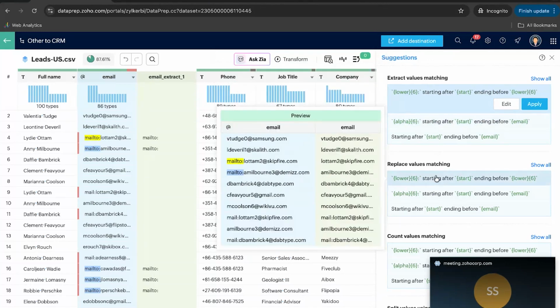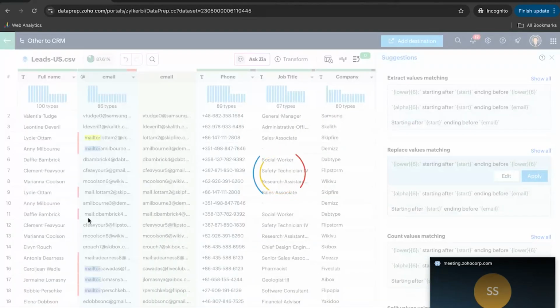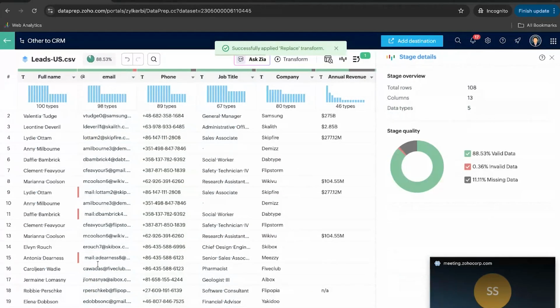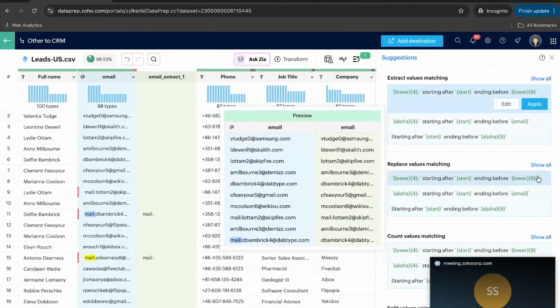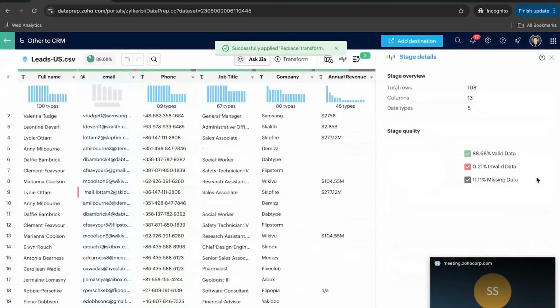I want to remove this mail to option from my email so that I fix that particular field. So this is what I'm going to do. I'm going to replace. So instantly in one click, once I click on apply, all these issues are fixed. Now, this is not mail to, this is mail. So it is going to be very simple to just go in and use DataPrep to clean all of this data before you push it into your CRM.